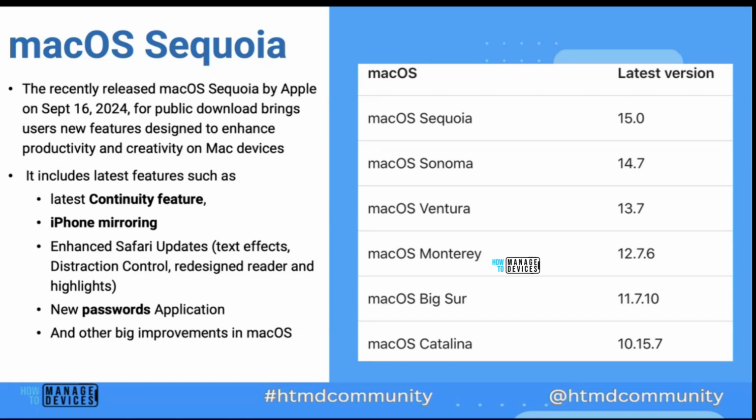There are also a few Safari updates that have been brought in the latest version, like text effects or distraction control. Distraction control is basically removing the advertisements in Safari. Whenever you are trying to read any blog or article on Safari, there is a feature where you can disable all the distractions. The ads that are coming on the site will be blocked, particularly in the Safari browser. And then it has some other highlights as well.